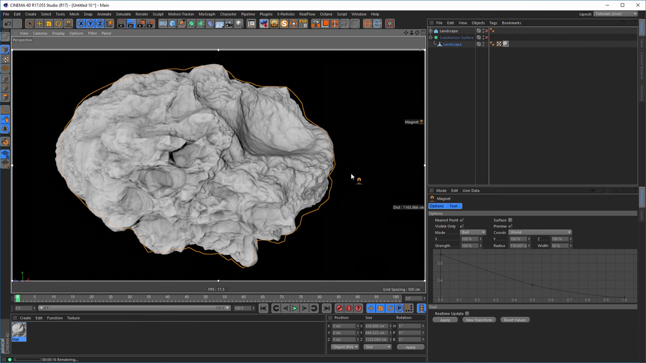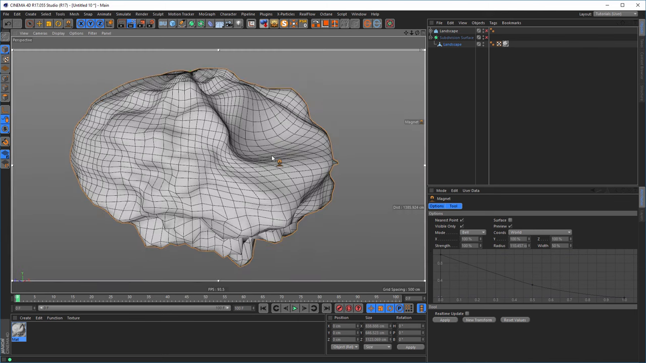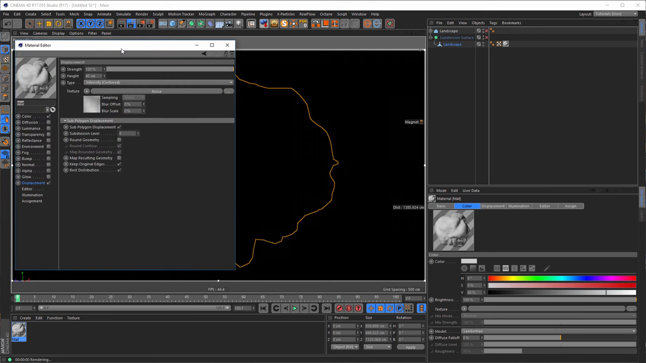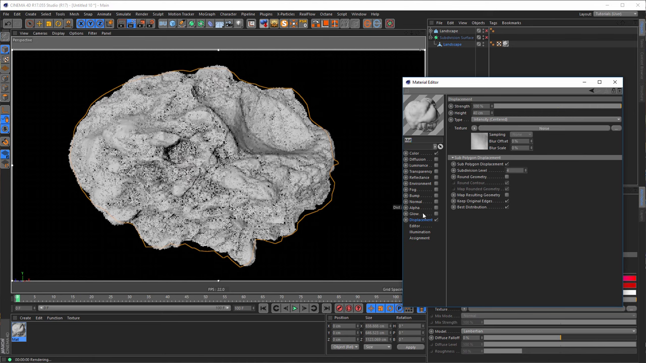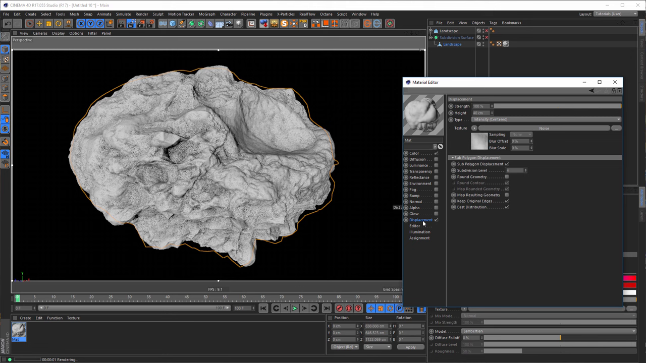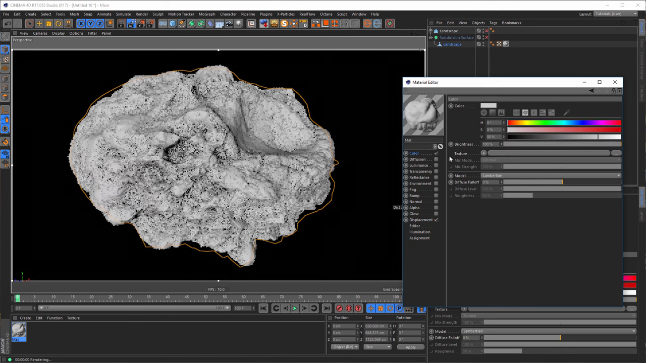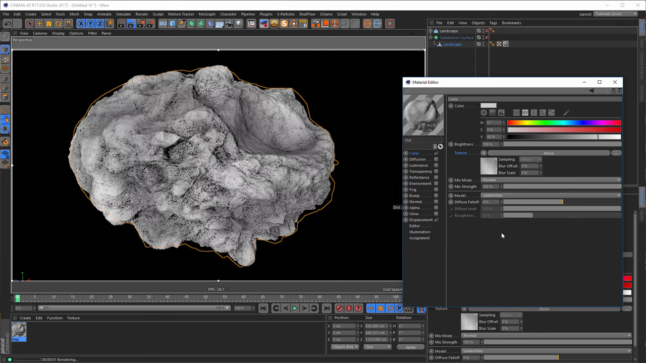And now let's see what we can do so that it looks more stony, more rocky. It already looks not bad, but this is because of the ambient occlusion. But now I take the same displacement I have here, the same texture, right click, copy it, and drag it here in the color channel. So that looks much better.